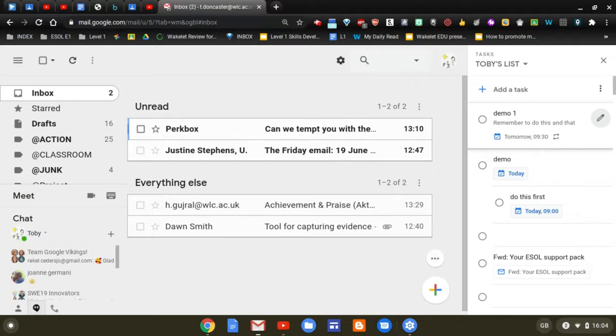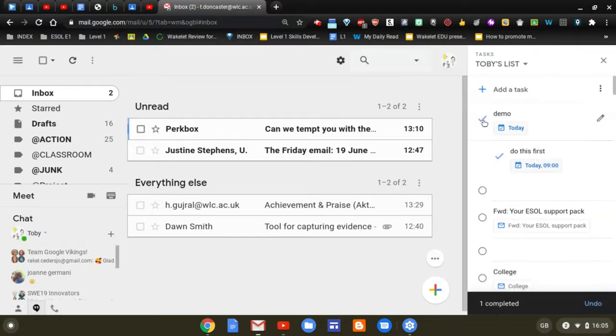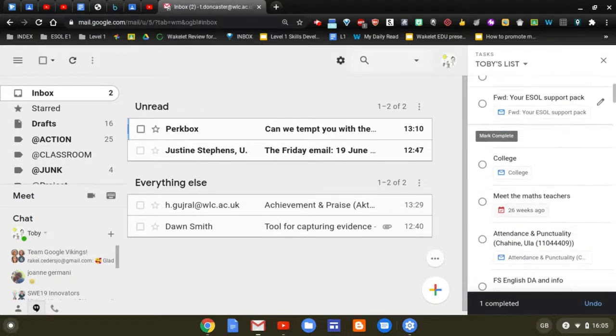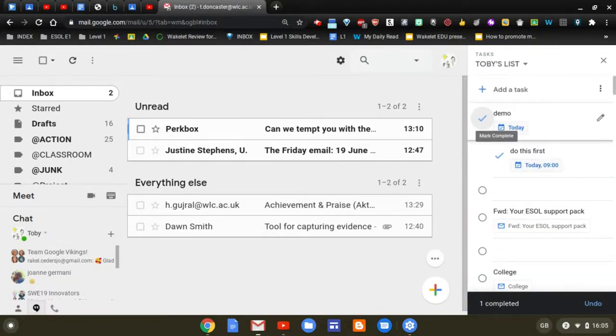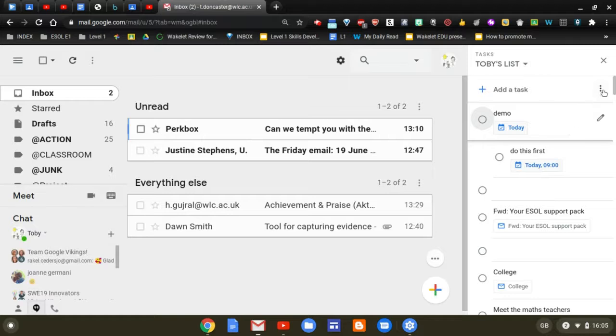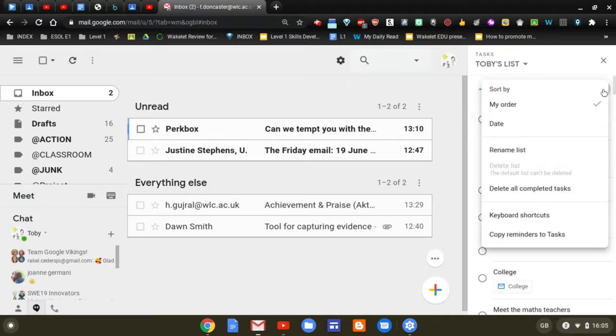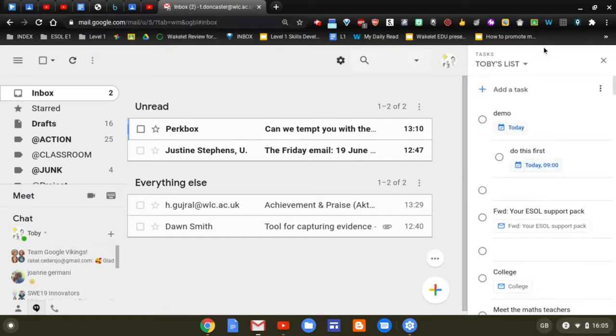And if I've already done the task, all I have to do is tick the little circle and the task is done. If I want, I can delete all the completed list. I can rename my list, or I can copy reminders to tasks as well. So that's the first thing you need to know about tasks. It's really not a lot. It's quite a simple little to-do list creator.